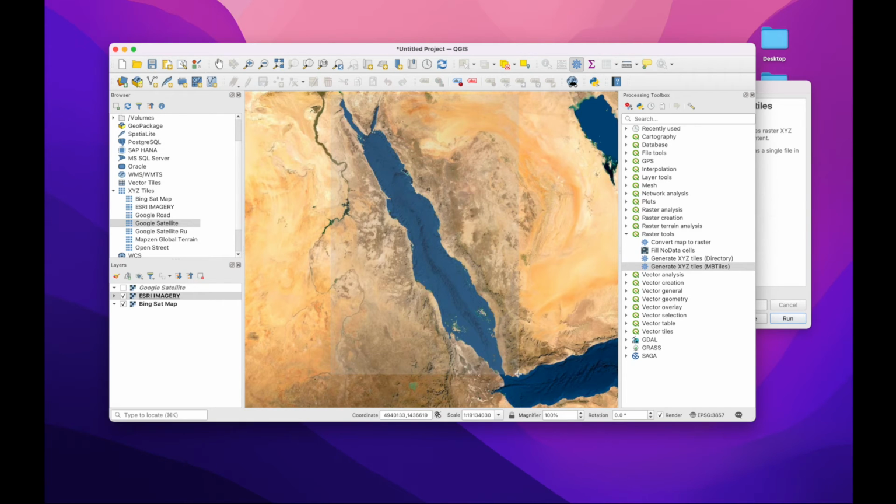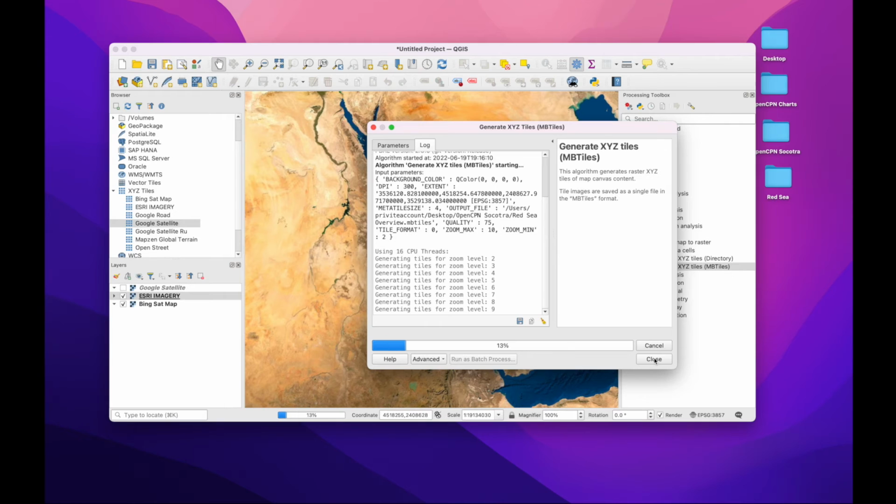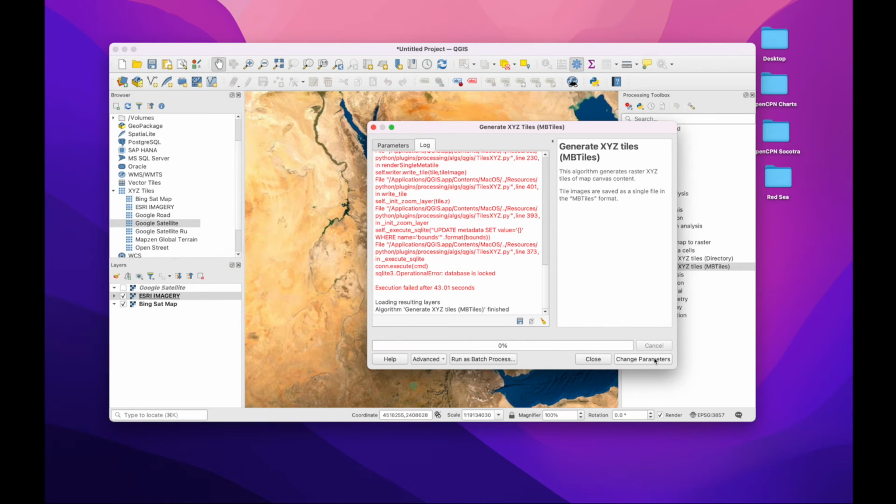That's probably a bit too large. Maybe a bit less than half of the Red Sea will work. And click run. And just about everybody makes this mistake on their first chart. Too large an area for the zoom levels.